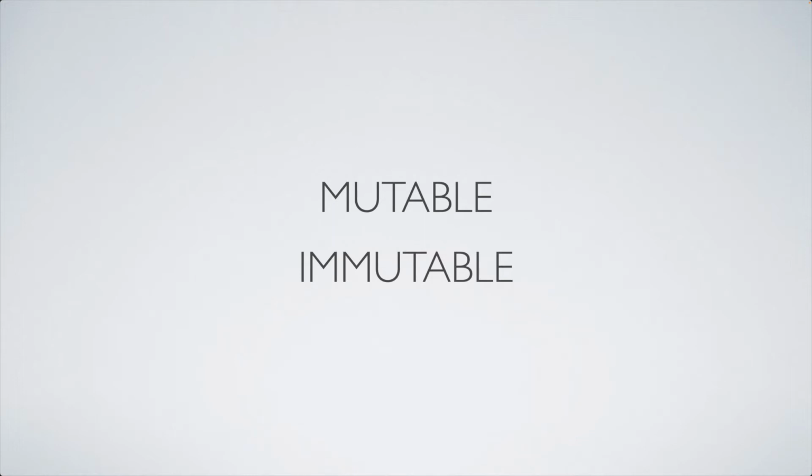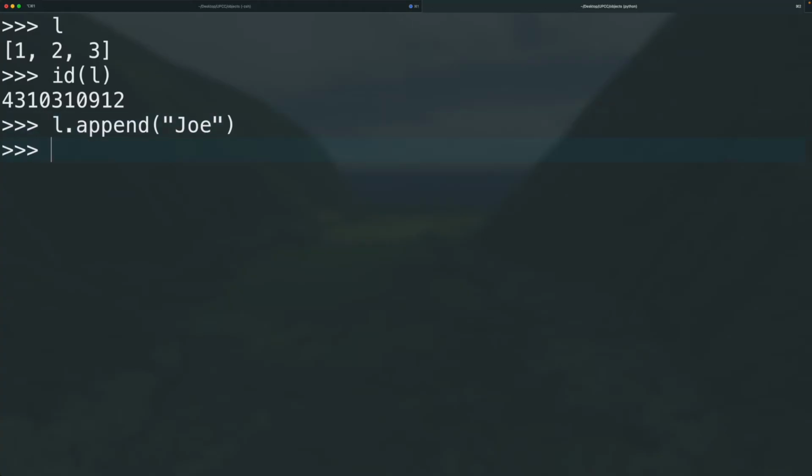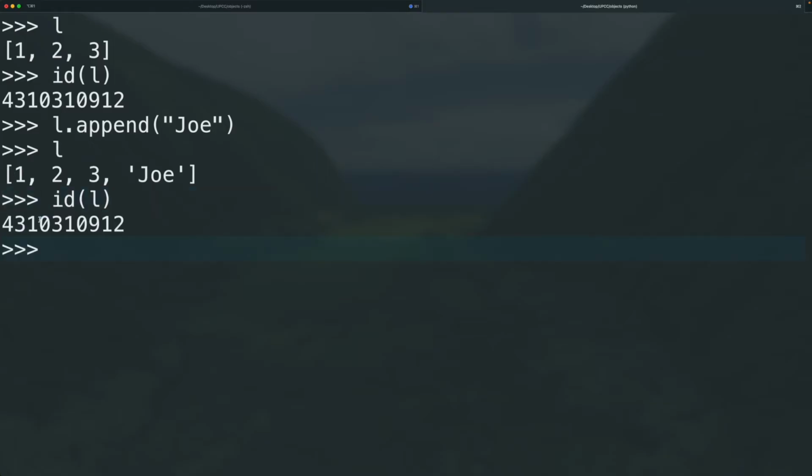Now let's try to play around with this a little bit. So here I still got my list, a list of 3 items. I'm going to get its ID. Again, this is the memory address of this object. So let's append something to this. So l.append, and I'm just going to append Joe. All right. So if I take a look at my list again, sure enough, you can see that it was changed. And if I get its memory address, you can see that it's still the exact same thing that I had before. So what does this tell us?